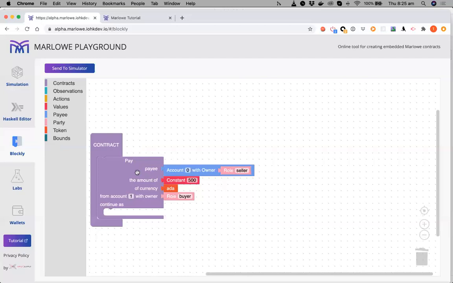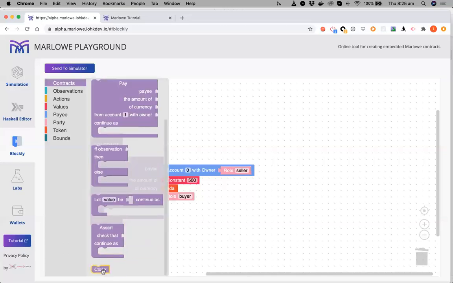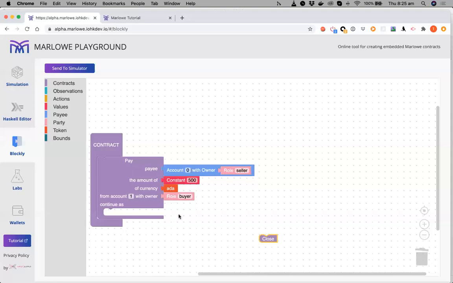So we have paid the seller the amount of 500 ADA from the buyer. There's a kind of fatal flaw to this contract because the buyer doesn't actually have any amount in their account right now. Remember, these accounts only live during the duration of the contract. But we're going to get to that. Then the next thing you have to do is continue as, which is what happens next. In this case, we're just going to close. So we're just switching from one account to another and then closing.